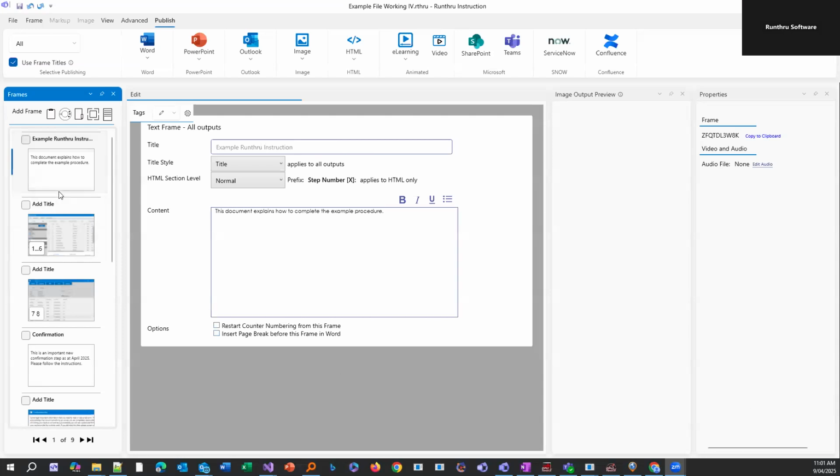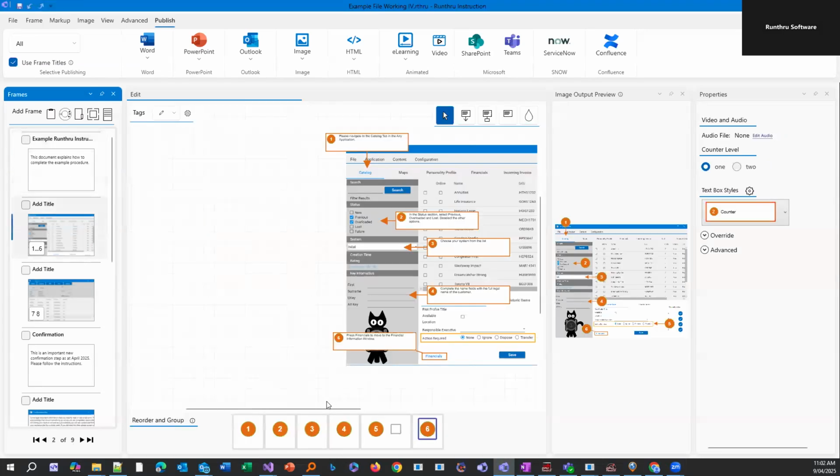Now, this particular file has in it 9 frames, and you can see those down the left-hand side of the screen. There are a combination of text frames. This is obviously a text frame, and this one here is an image frame.